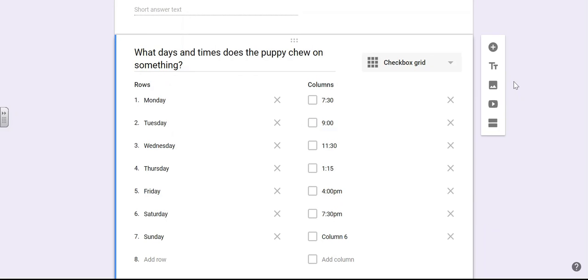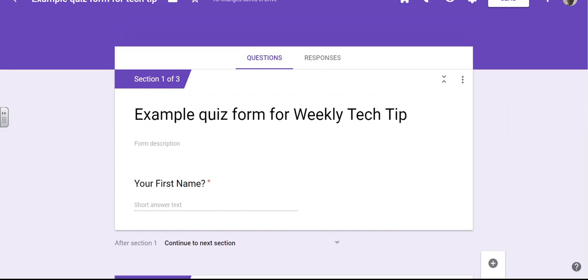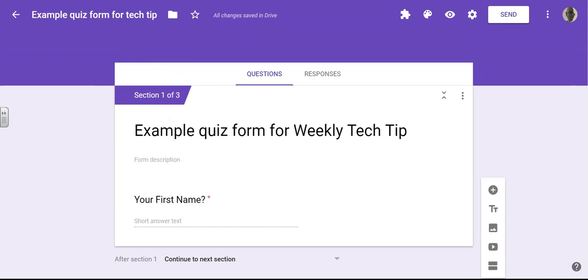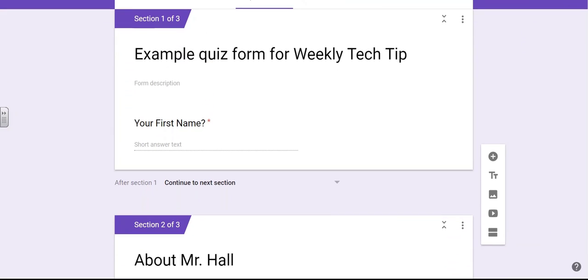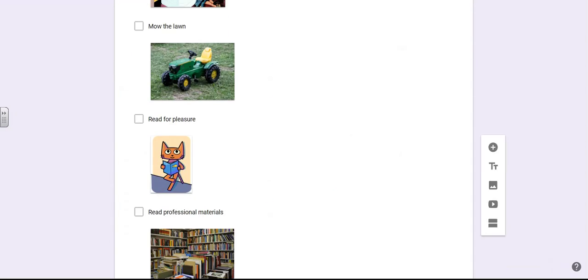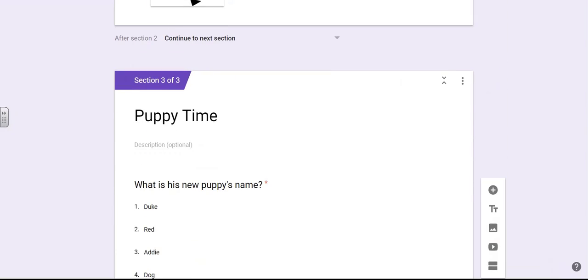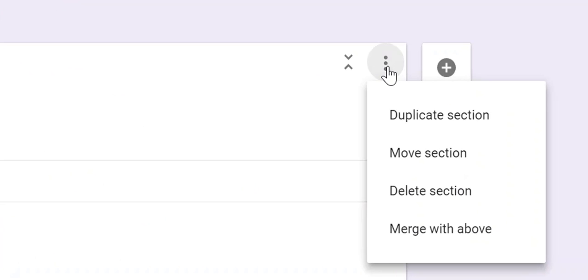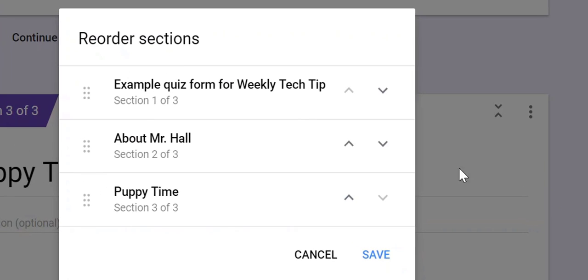Another one is you can move whole sections. So if we look at this form, you can see I have section 1 right there, which asks your name. I have section 2 about Mr. Hall, and section 3 is about puppy time. If I go to those 3 dots right here, I can move section, and I can move it up and down, and all the questions with that section will go with it.